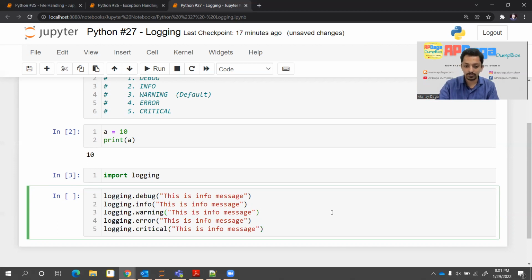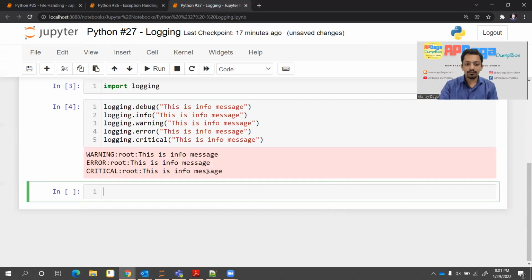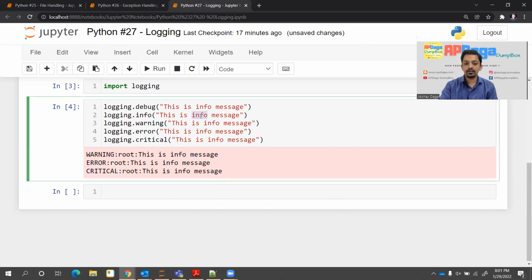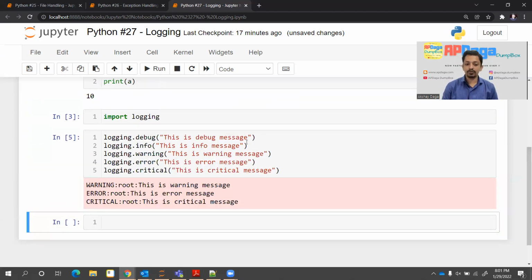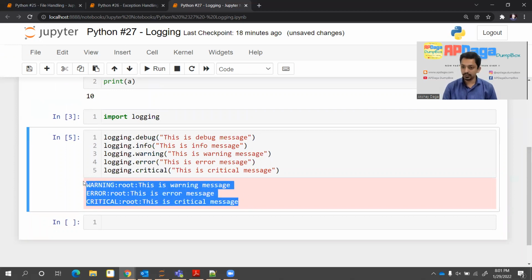I'm just running this block. You can see warning, error, and critical messages. One second, I should change this message also. This is debug message, this is info message, this is warning message, this is error message, and this is critical message. I'm just running it once again. You can see out of those 5, only 3 were visible. Why? There is a reason for that, I'll tell you.